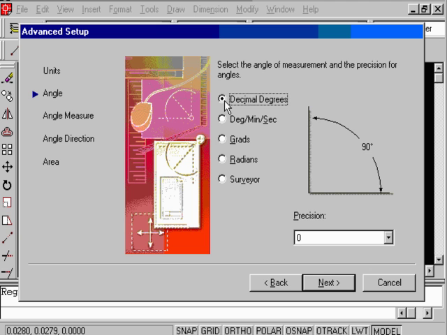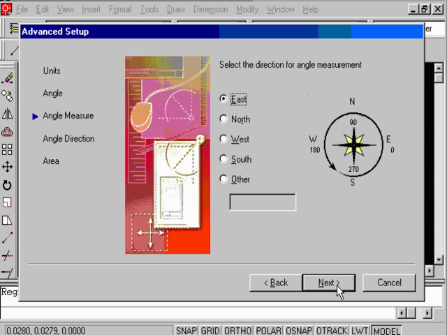Which format are we using? Let's click Surveyor. And you'll see that we have the readout here. And we also have a precision box for that. Click Next. How is that angle going to be measured? Well, we're going to select our 0 not from east, but from north. So we'll select north. And we'll now see the compass change, so we have our measurement from 0 to 90 going in this direction.